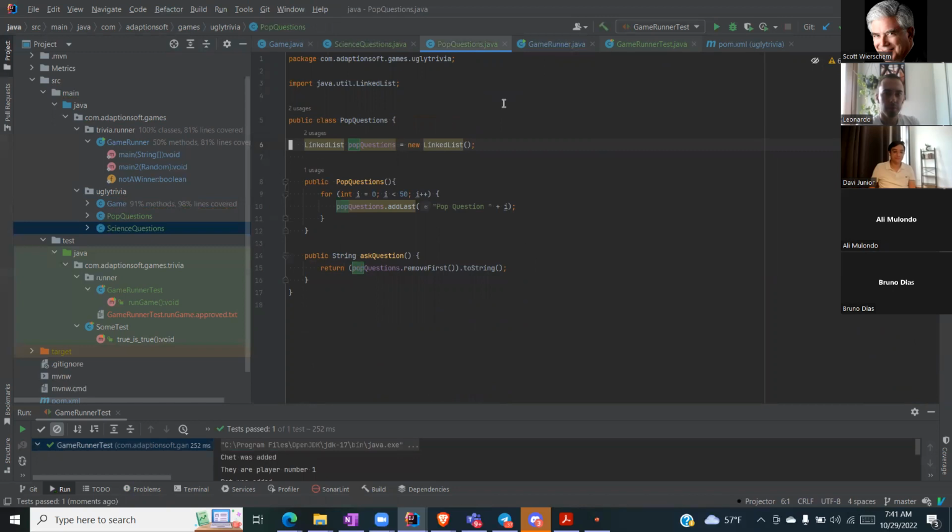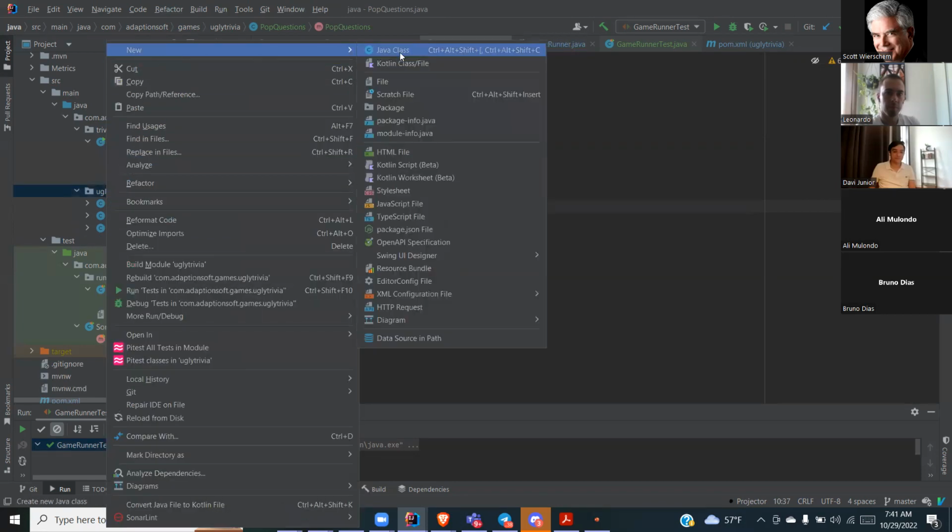So I'm wondering, what would I do here? I can create a single class that I can pass this in, and this seems to be the only difference between the two: it says science here and it says pop here. So how about I create a new class called questions.